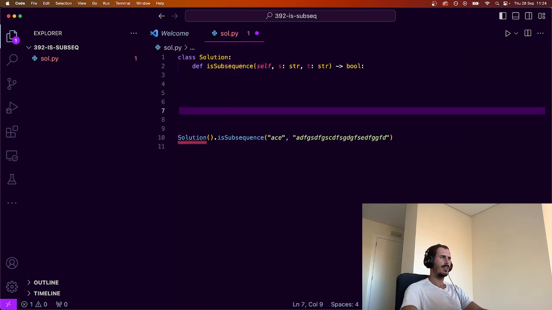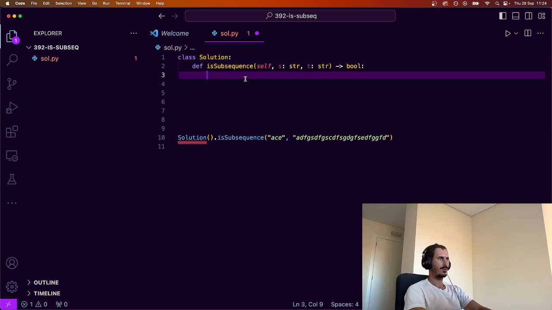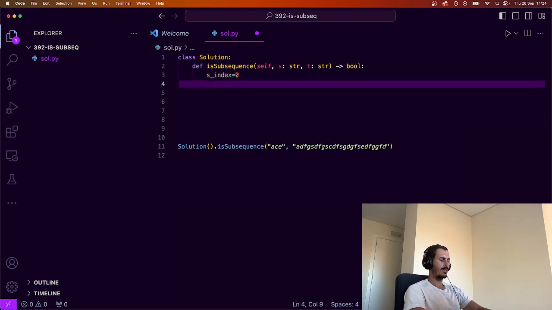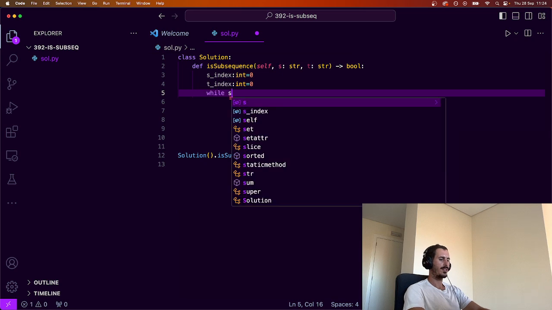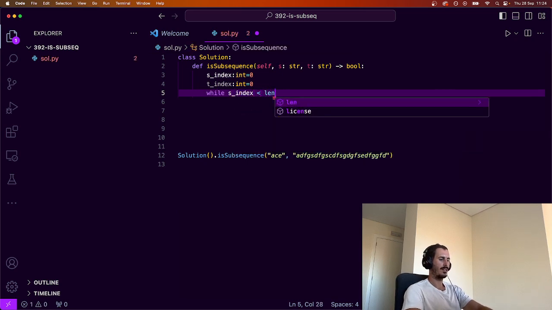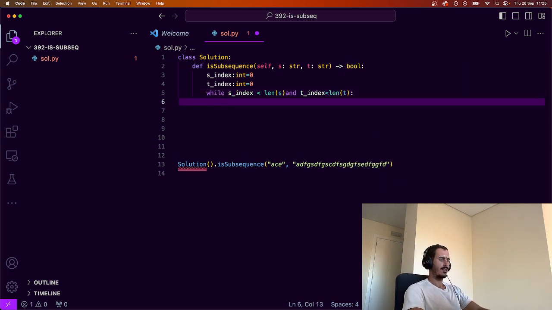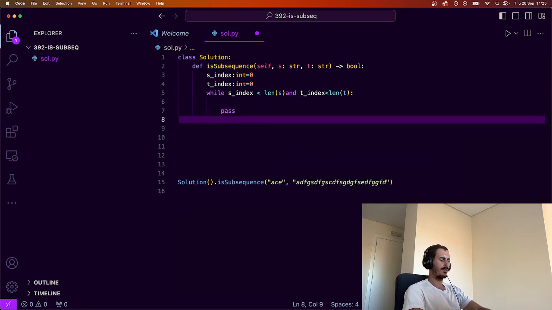So we iterate over the indexes. s index equals 0, t index equals 0. Let me just put types, it's an integer. It will always be an integer. So while s index is smaller than the length of s and t index is smaller than the length of t, we do stuff, and if everything works out, we return true.